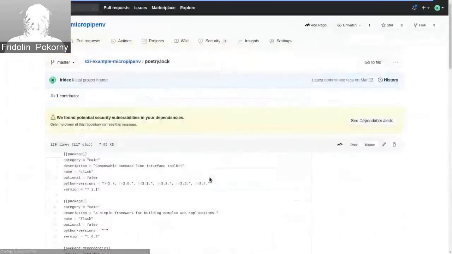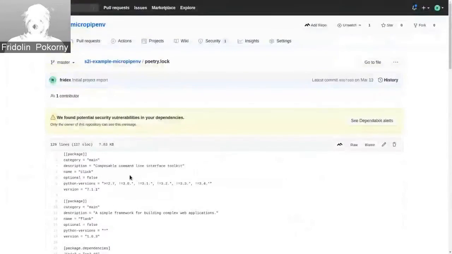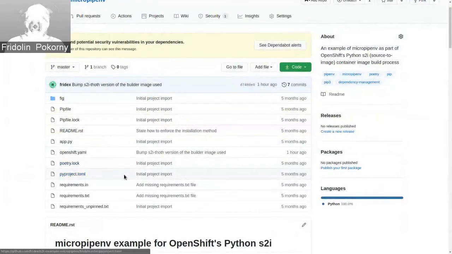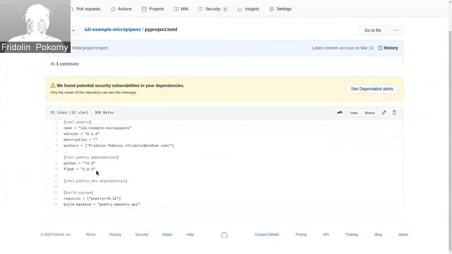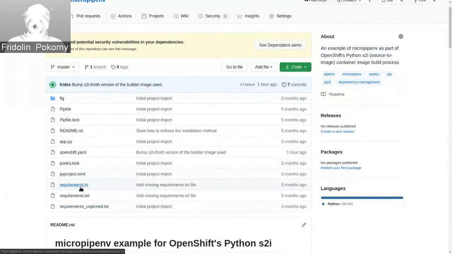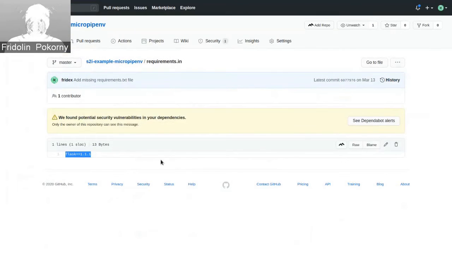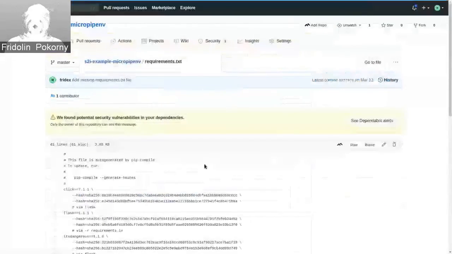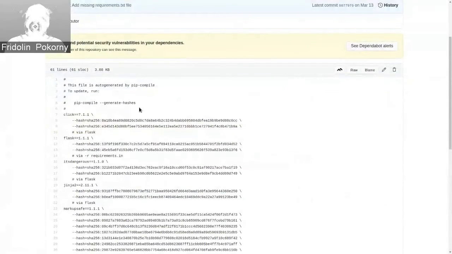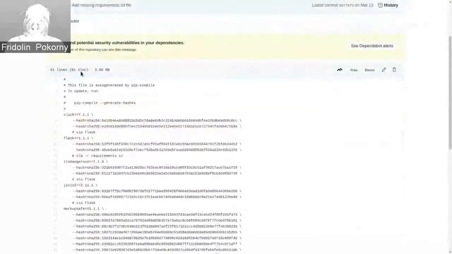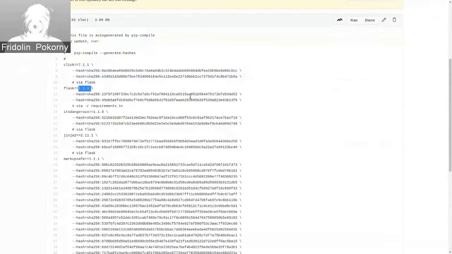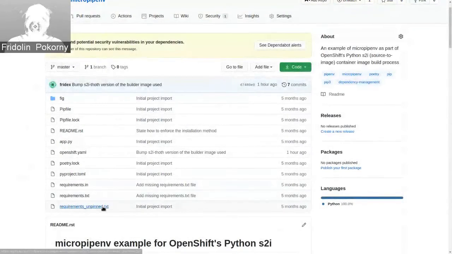You can find the poetry.lock file, that is a log file as produced by poetry based on dependencies that are stated in pyproject.toml. In this case, Flask in version 1.0.3. There are also two requirements files. One is requirements.in file that states direct dependencies, in this case Flask 1.1.1, and the corresponding requirements.txt file that holds all the dependencies that need to be installed for the Flask 1.1.1 stack, together with digests.